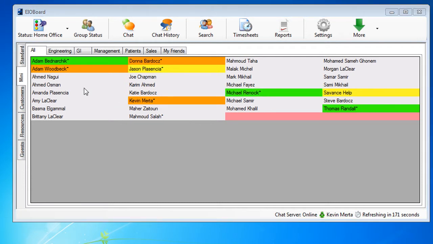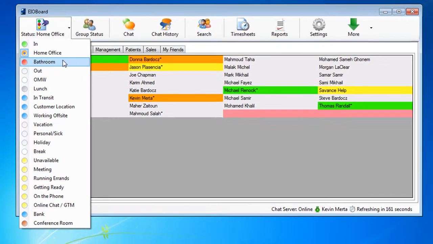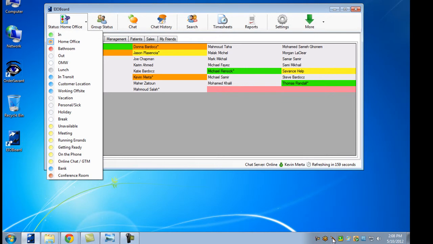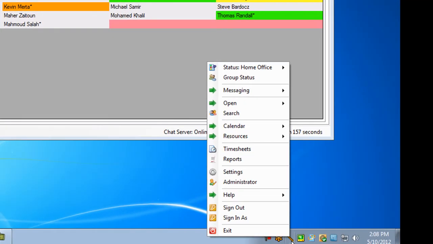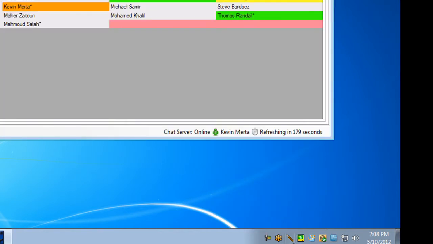Now, you have several options for updating your status. First, you can quickly right-click the down arrow on the status button and choose one of the customizable status options. You can also right-click on the pencil in the system tray, which is there by default and will stay there even if you close the application and reopen it.